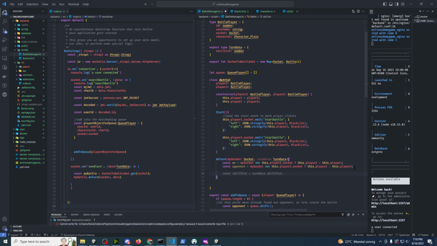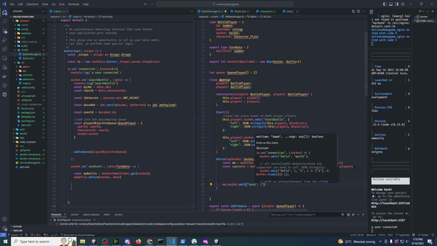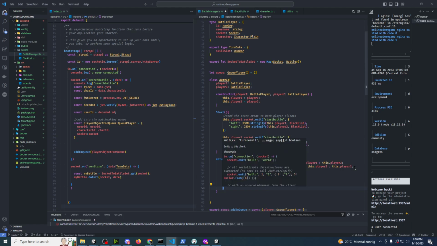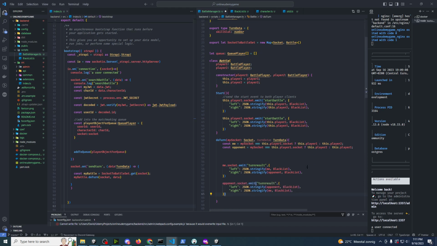So we now know that in the end we are going to me.socket.emit, let's just say turn result, and we are going to be sending the same. Sometimes this is messing with me so bad. Oh, beautiful. This is it. And then for the opponent, does it understand it has to do it for the opponent too? Yep. There we go.